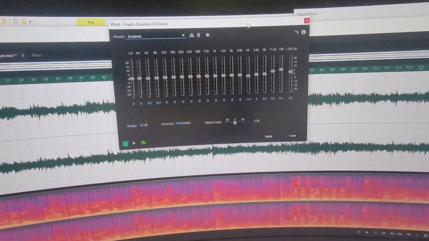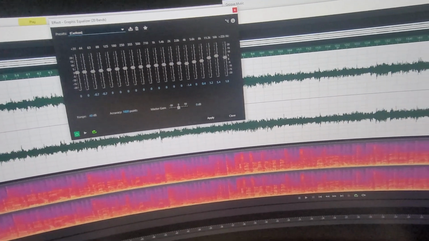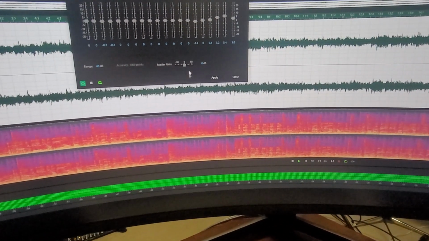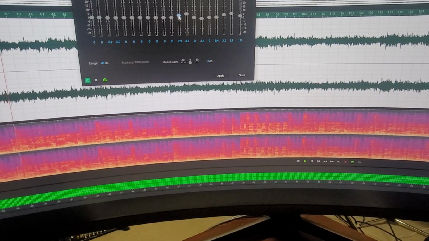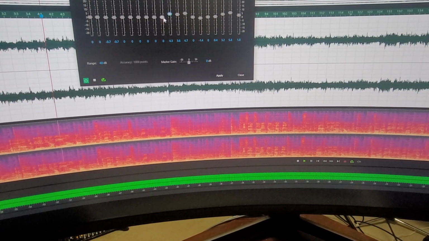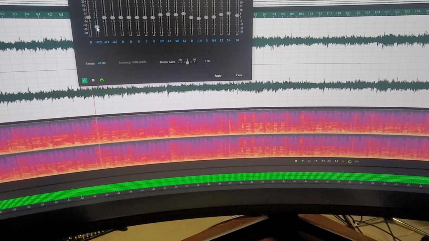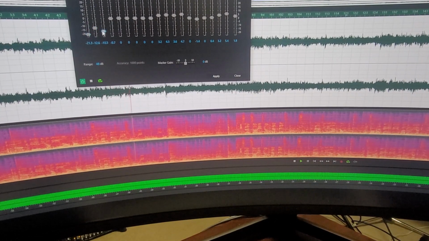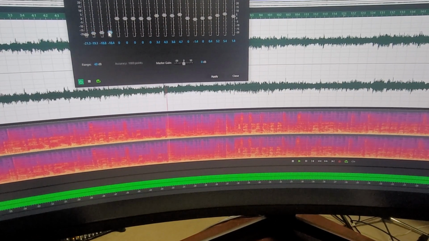How about that? All right, now I'm going to play this, and while this is playing, I'm going to enhance the vocals, which is up here. And I'm going to bring down the drums and the kick. I'm going to bring down the lower end. Okay.